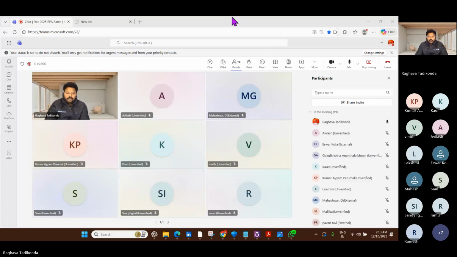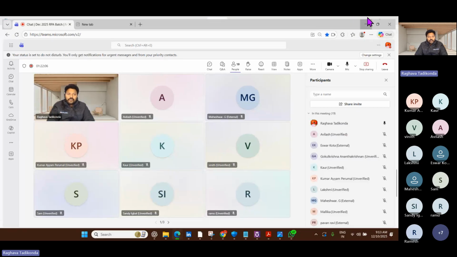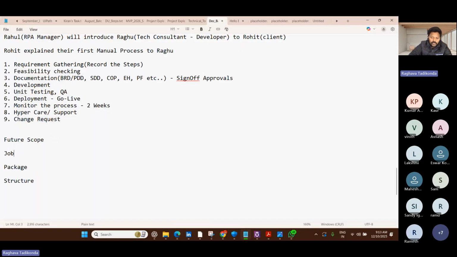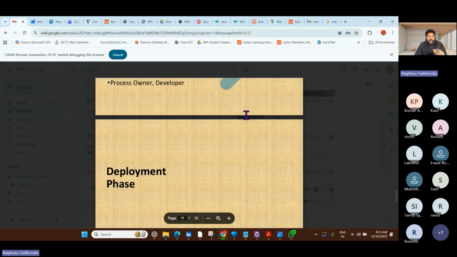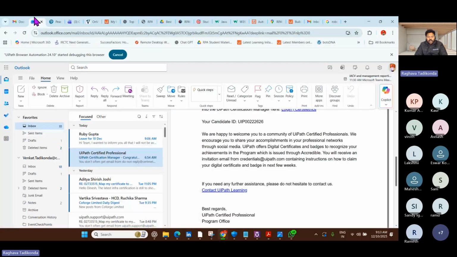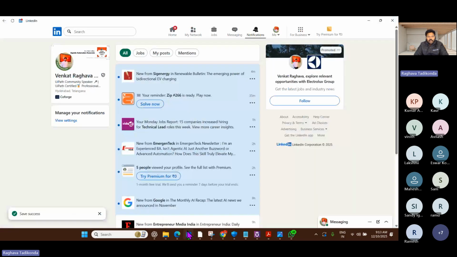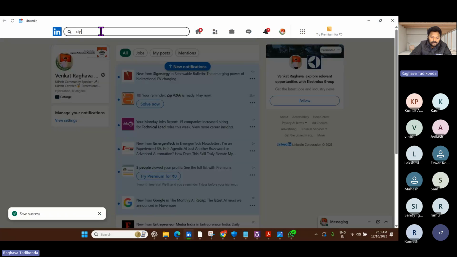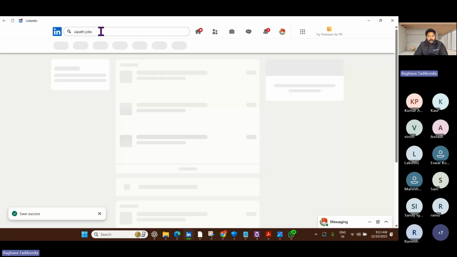Right. Okay, so there is definitely future scope. So how about job opportunities? We have so many job opportunities nowadays in India, in the US, in all the geographical locations. For example, if you go and search in LinkedIn, see how many opportunities are there on RPA, UiPath jobs.